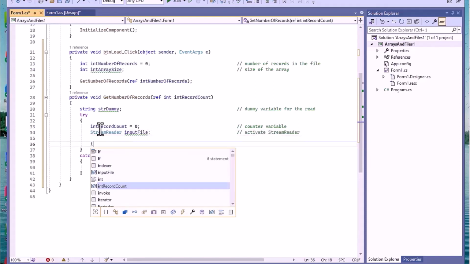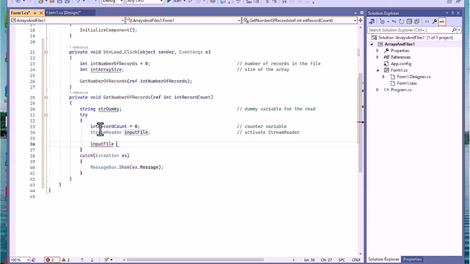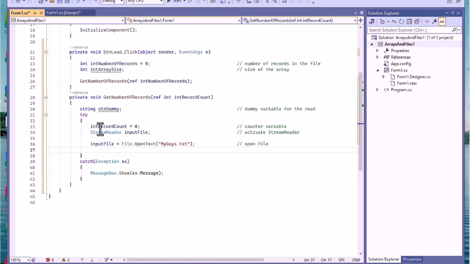Next thing we're going to do is we're going to say inputFile is equal to File.OpenText, and we're going to use the name myguys.txt. Same file we used before. It's got about 36 items in it, I believe, all cartoon characters from Warner Brothers. So we're going to grab that particular thing and we're going to lay that in here, and that's going to open our file.